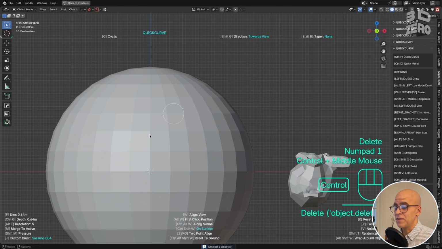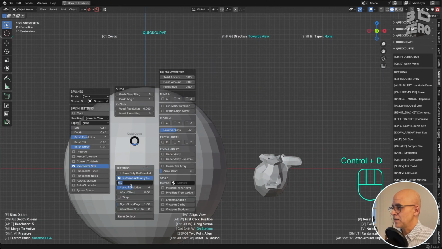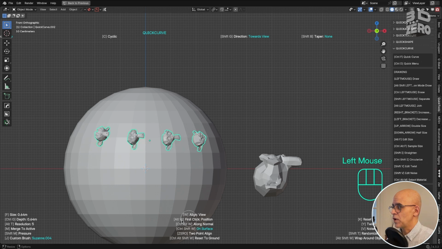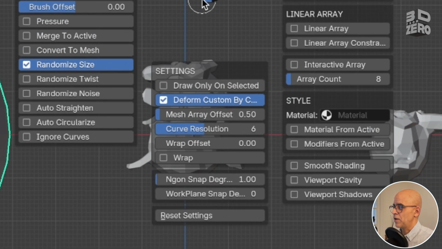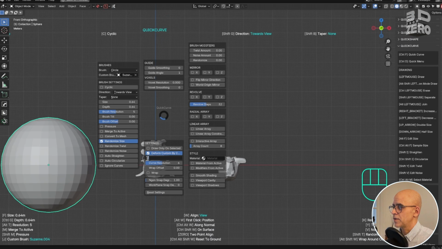But if I turn that down, Control-D, let's turn it down to say 0.5 and draw again, the custom meshes now are more spaced out. Now, if the array is switched off altogether, Control-D, set that offset to 0.